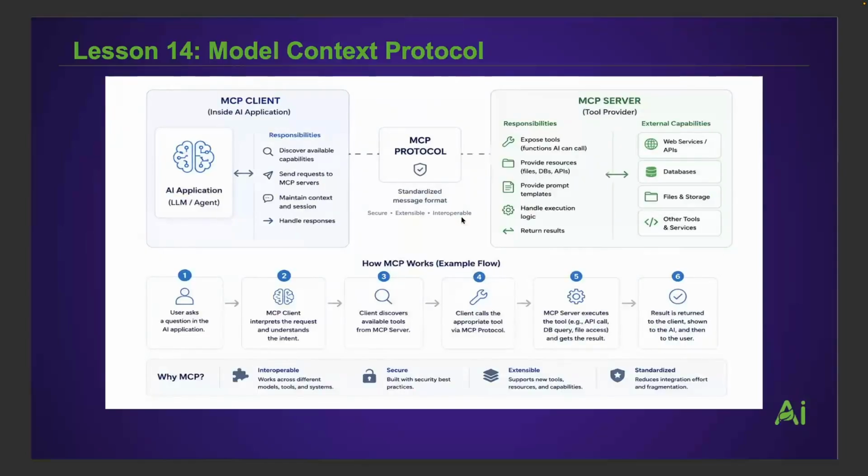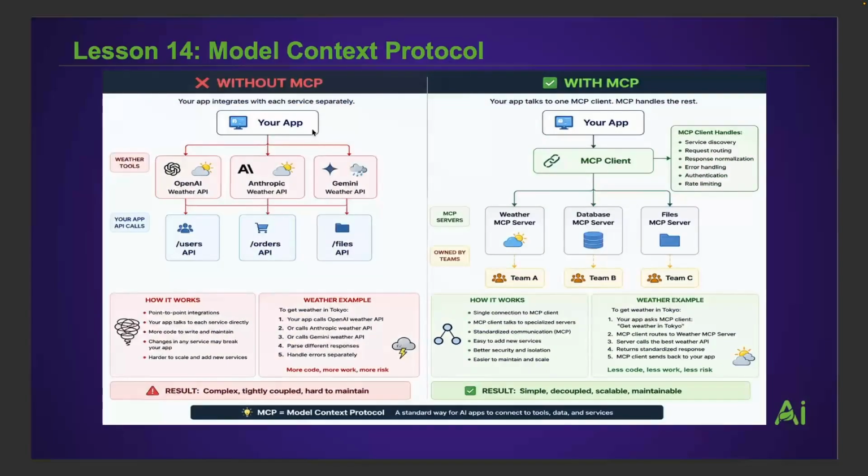Now let's look at an example of how MCP differs from HTTP or tool calling. So this picture represents usual tool calling without MCP, and here with MCP. Let's say we are using different LLM providers, OpenAI, Anthropic, and Gemini. So we have these APIs: users API, orders API, files API. For each of these LLMs, the code implementation will slightly differ. So when we are implementing the LLM calls for these APIs, we have to implement it in three different ways. So it will be an n-into-m dimension issue.